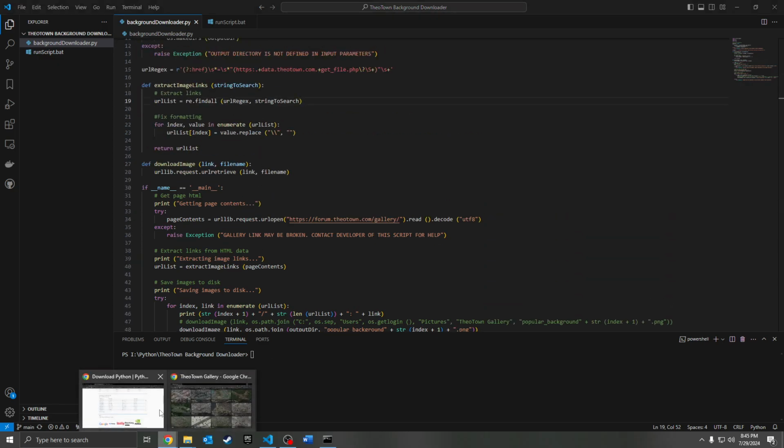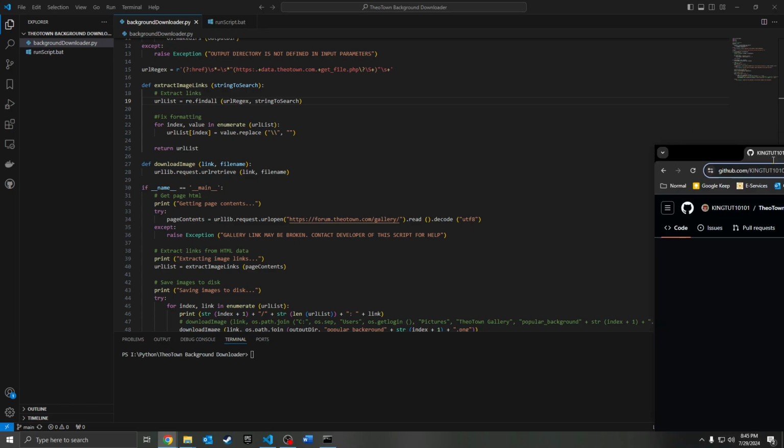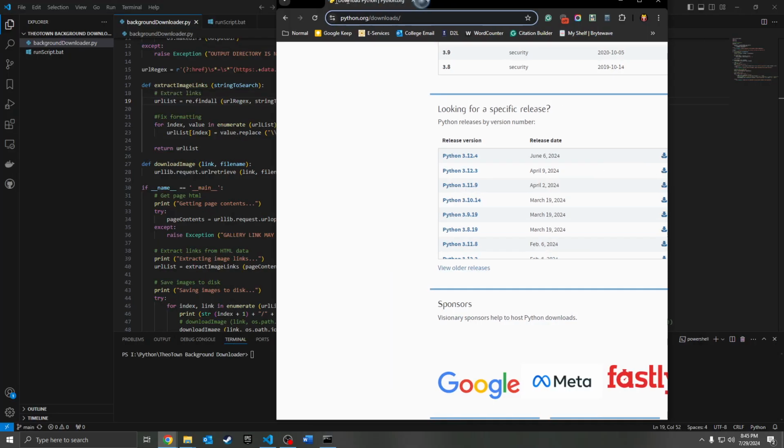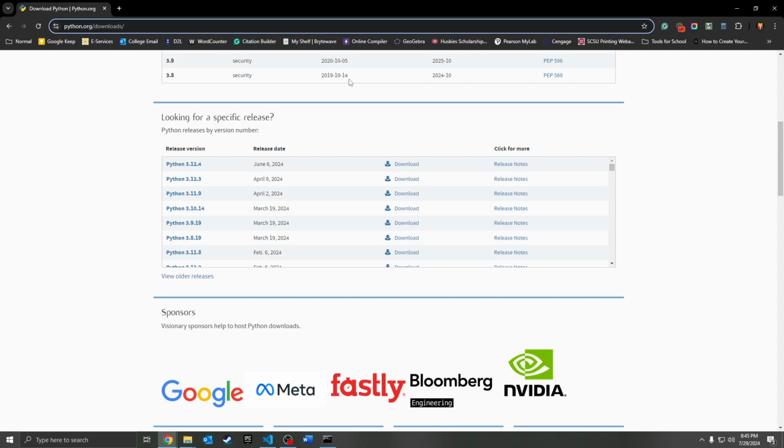If you want to download it, you're going to want to go to my GitHub page. This will be linked in the description. It should come with a PY file and a BAT file. You'll also want to install Python in order to actually run this script.